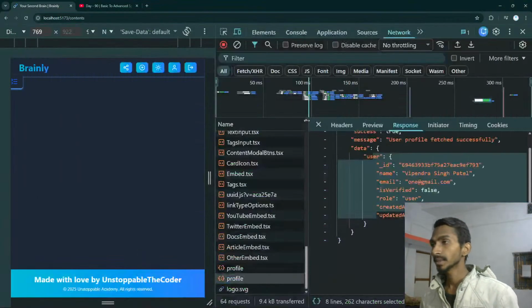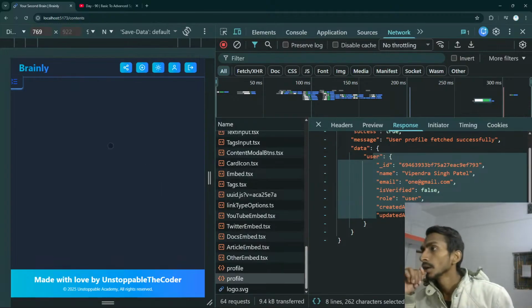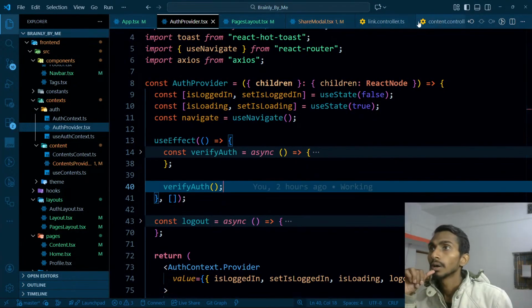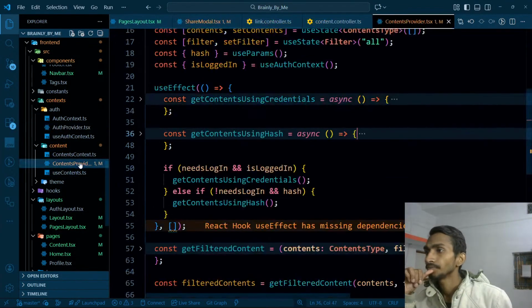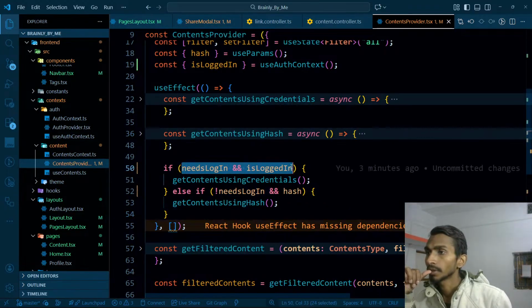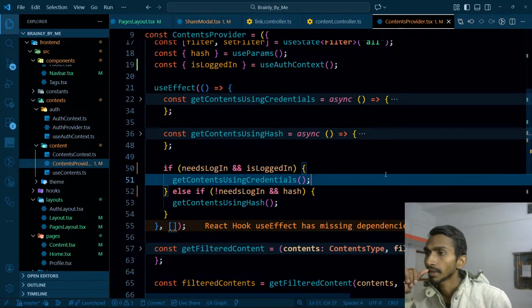Alright everybody, let's go ahead. Question is, why am I not getting my contents? The simple thing is that I just made some changes in the contents, so let's check that out. Content provider, that's here, and I'm checking these two things, needs login and is login. They should be right, only then I'm getting the content.